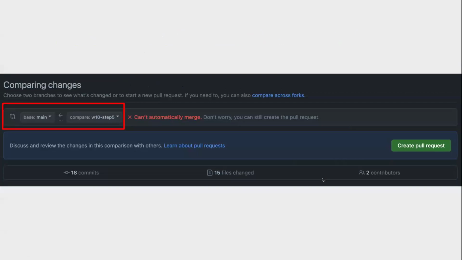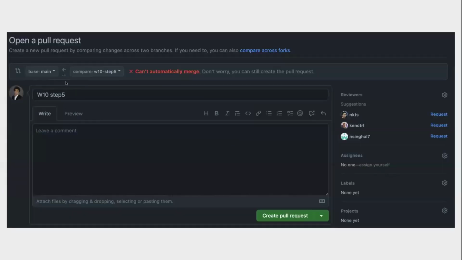So once you click new pull request, you'll see a screen that looks like this. And then you want to select the base branch and the comparison branch. So the base branch for your purposes is likely going to be your main branch. And then your compare branch is going to be your feature branch that you want to add to your main branch. And once you select these, you then need to write a description for your pull request.